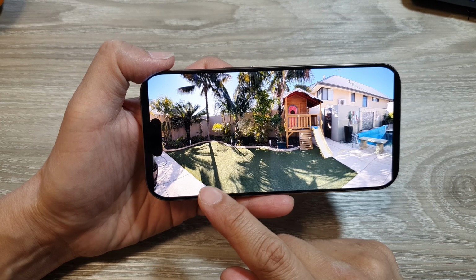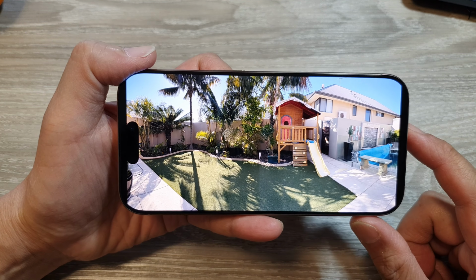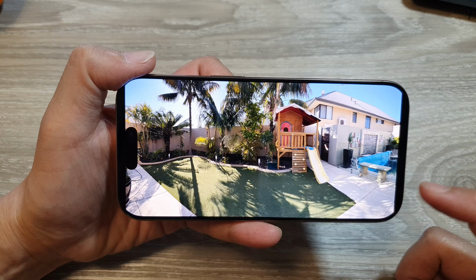Okay, so here is the panorama picture that we have captured back in the garden.